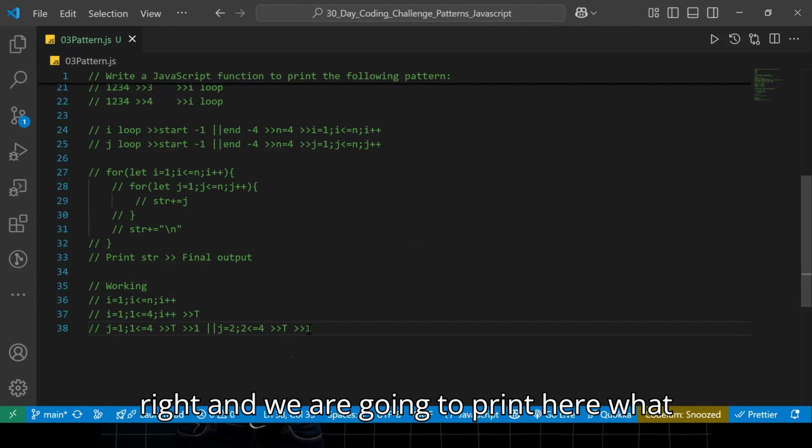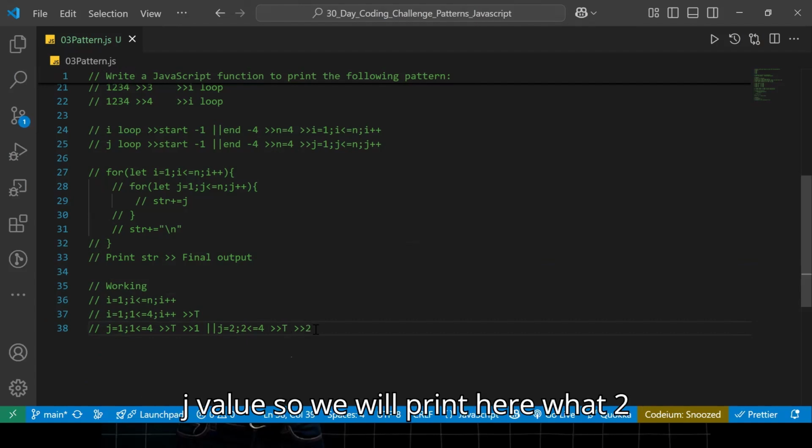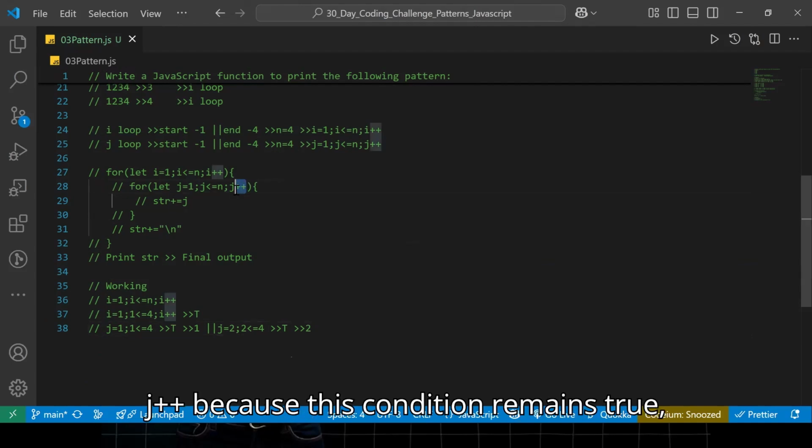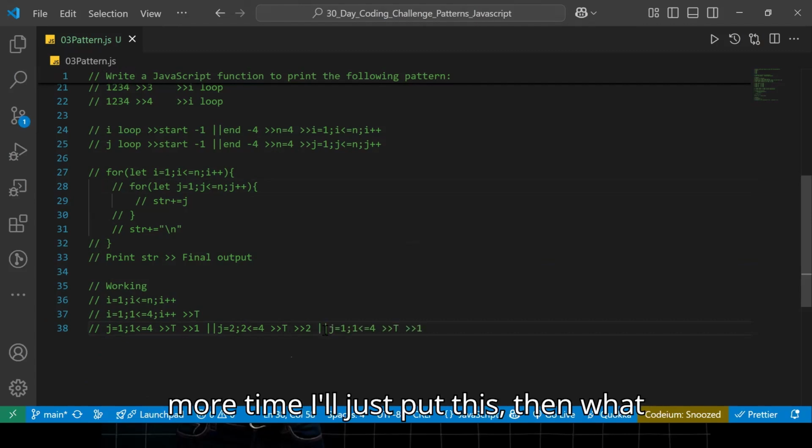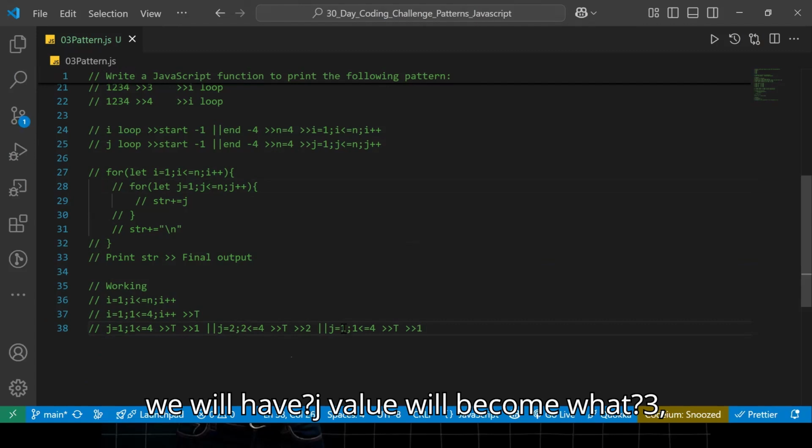It is true, right? And we are going to print here what? J value. So we will print here what? 2, right? After that, again it is going to j plus plus because this condition remains true, right? So then we will put here what? One more time, I'll just put this. Then what we will have? J value will become what?